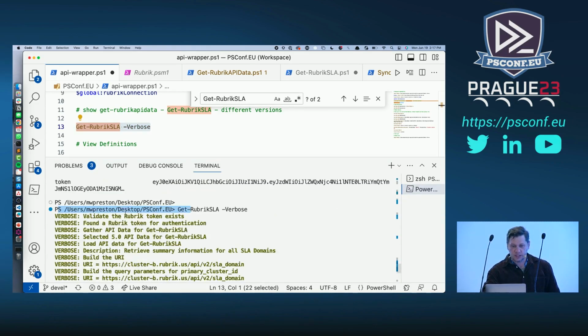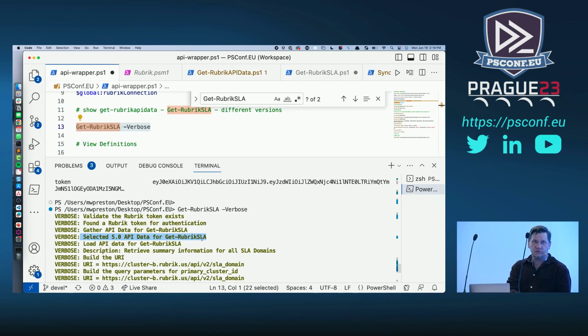If we actually run that command, we can see in the verbose output that it's selected the 5.0 API data for this commandlet because I'm connected to an 8.0 cluster. So if I was connected to a version 4 cluster, it would default back to the 1.0 and call the correct endpoint that way.